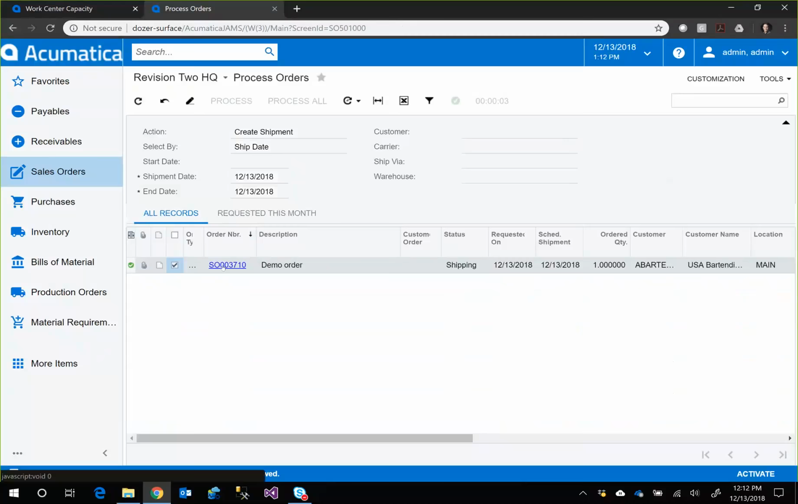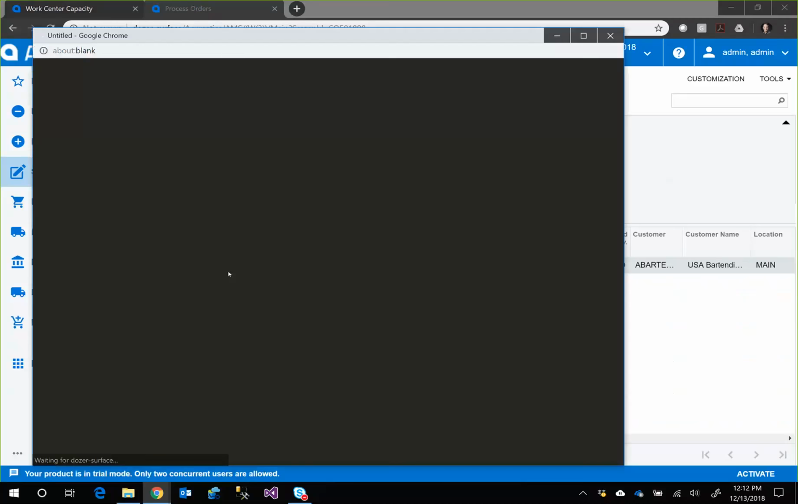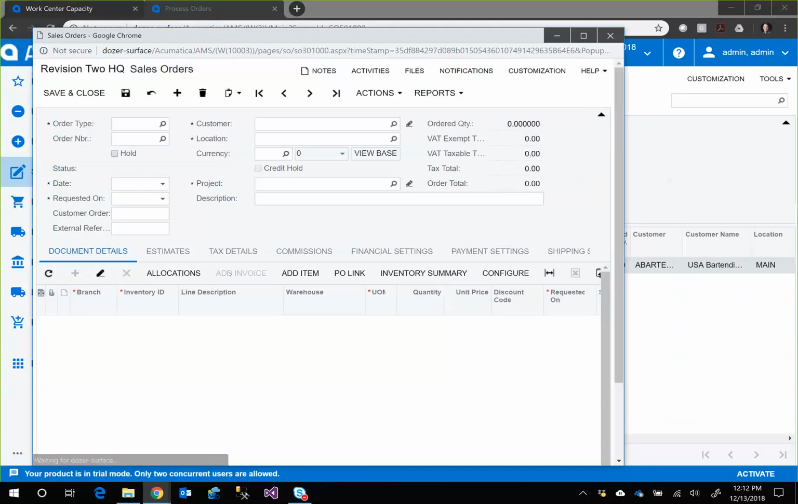So let's drill down into the shipment and show you what the next phase of that process looks like.